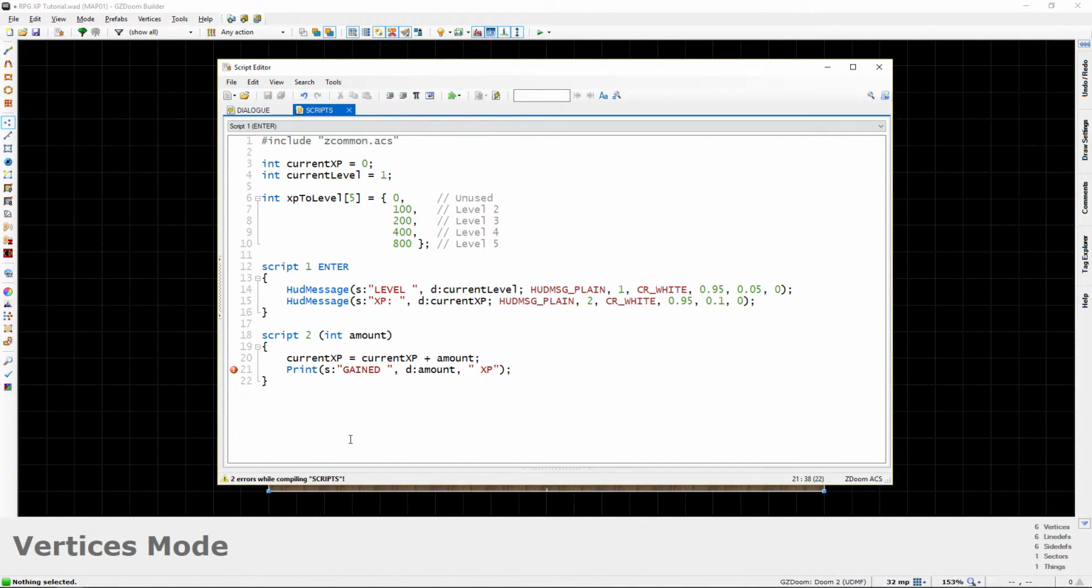Let's compile it. Uh-oh, we messed up. Let's see, what did I do here? Oh, okay, I didn't type S colon like I should have. There we go. So script 2 in its current form is all about increasing the player's XP. Again, you can pass in a custom amount and it adds that to the player's XP. And then this print statement pops up on the screen and says gained the amount that you passed in XP.